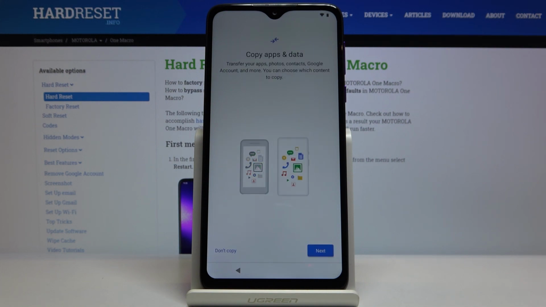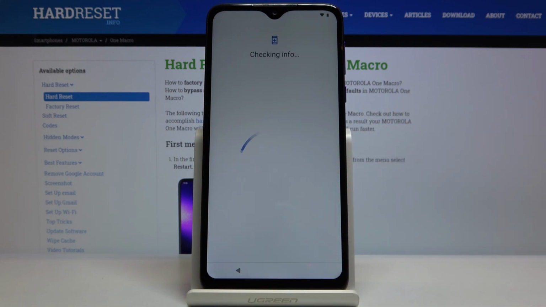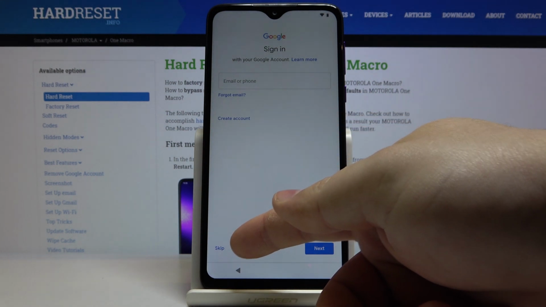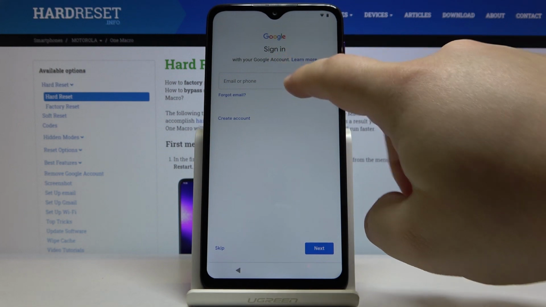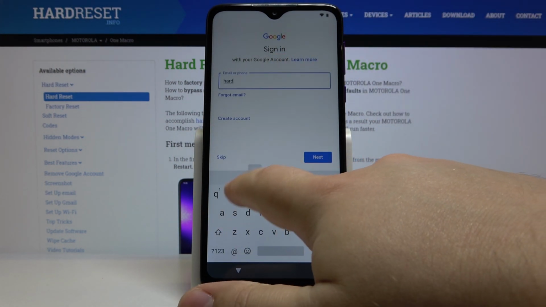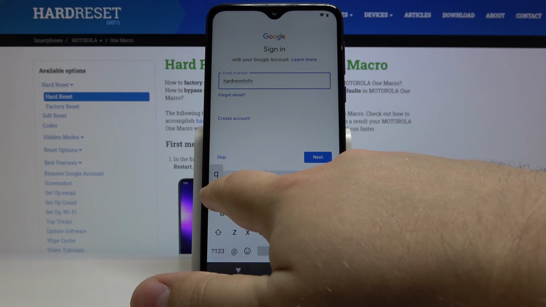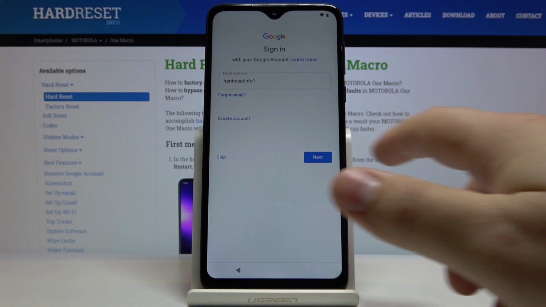Now we can copy apps and data from Google account, but in our case we're gonna tap don't copy. Here you can log in into Google account. You can also skip this step by tapping skip right here. We're gonna log into one, so let's tap right here, enter the email address, and tap next.